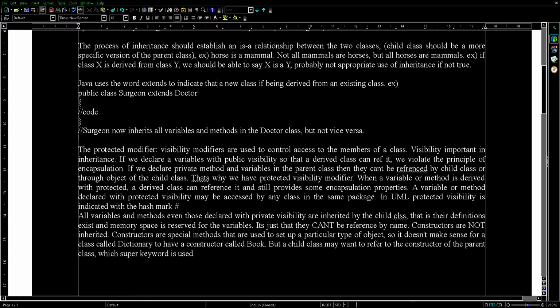All variables and methods, even those declared with private visibility, are inherited by the child class. That is, their definitions exist and memory space is allocated for the variables. It's just that they can't be referenced by name.